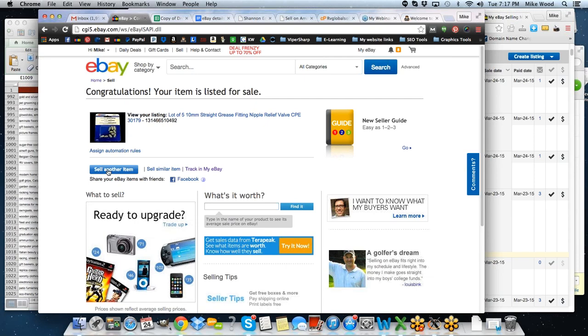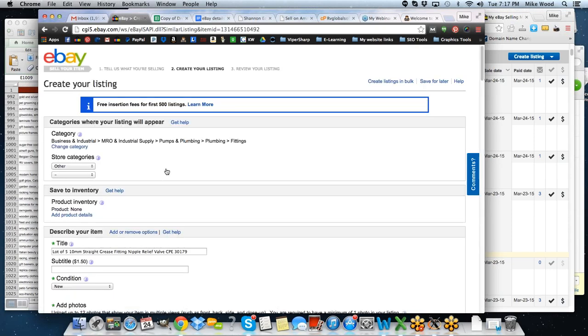Or we can either sell another item, which would be a different type of item, or we can click this sell similar item. Well, I happen to have more of that product. They're just slightly different. So I can click that right there, sell similar. And that brings me right into the listing designer again. And it's got all the details of the previous listing that I did. And all I have to do is make the adjustments for this new item that is similar.